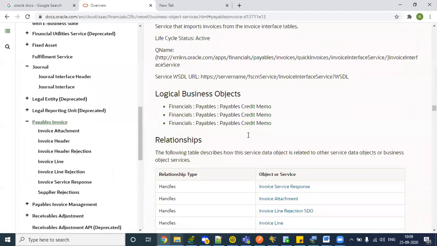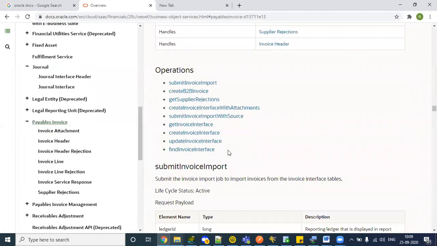Payables invoices have these many methods. You can use whichever operation you want. If you want to submit invoice import, it will again insert the data into your AP interface tables. If you want to get some invoice interface details, you can invoke get invoice interface. Means from the interface table, you want to get something? Yes, it will pull the data.